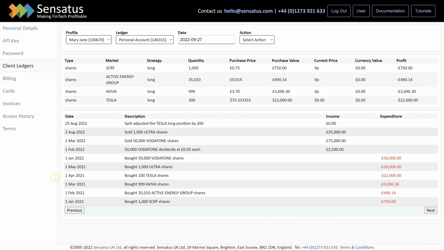In this example, the client started with 100 shares and the position was increased to 300 shares after the 3-for-1 split.